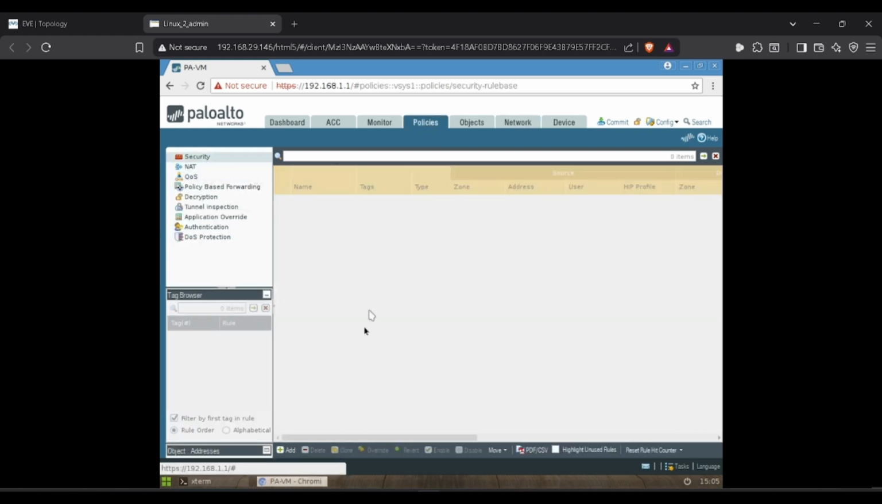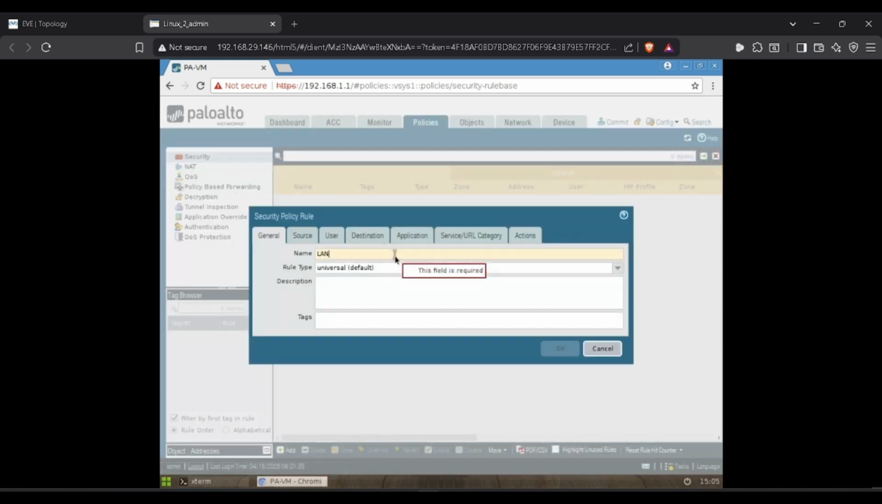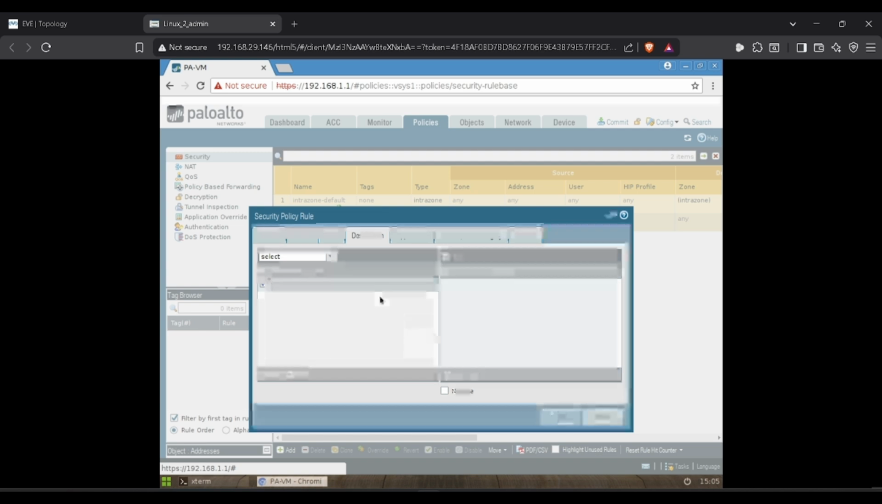First, let's add one security policy. We are going from LAN 1 to internet, if I'm not wrong. So just internet, LAN 1, then source. We have to add a source, which is our LAN 1. Then our destination is outside. So outside. And I think all okay here.